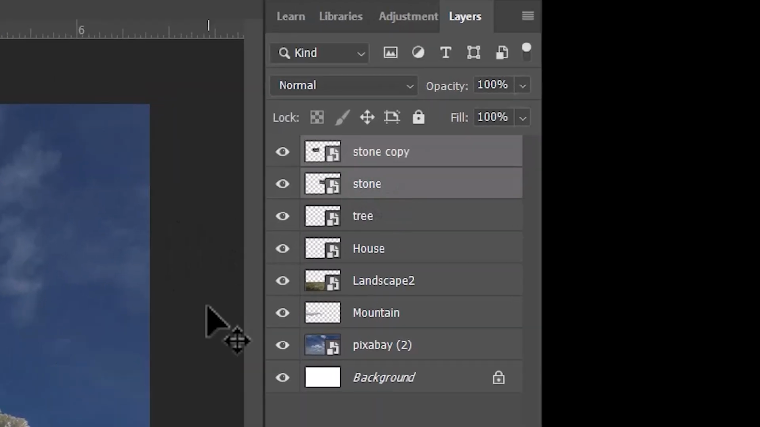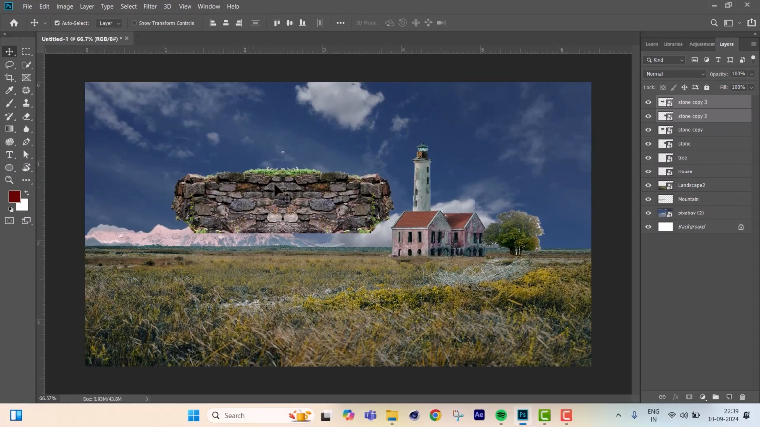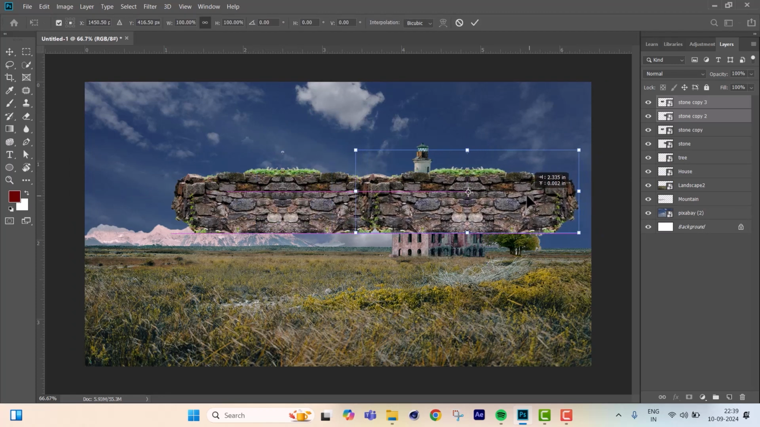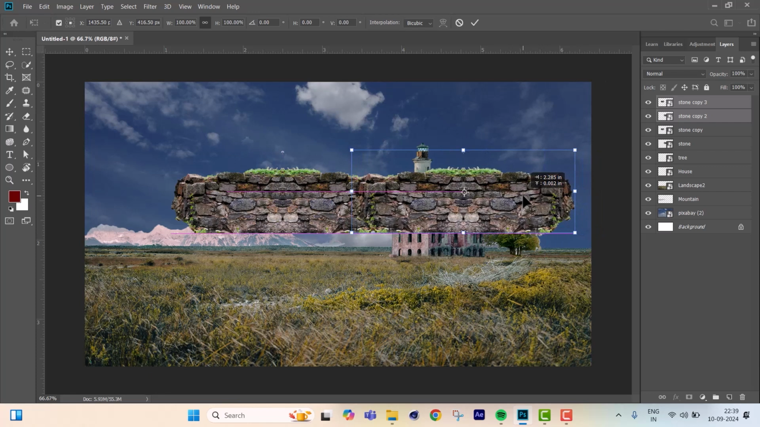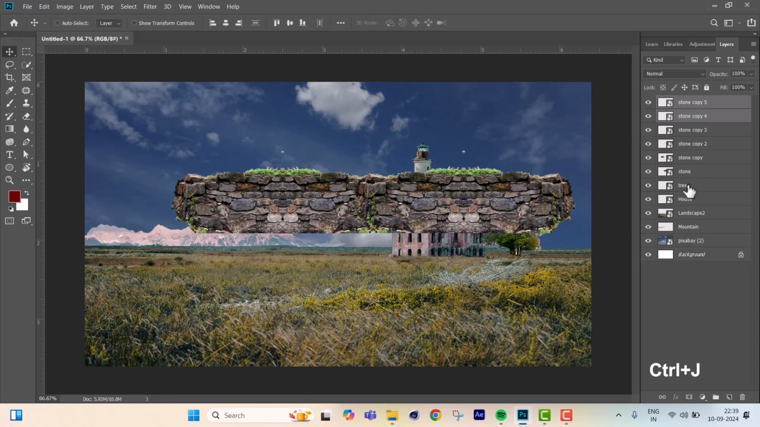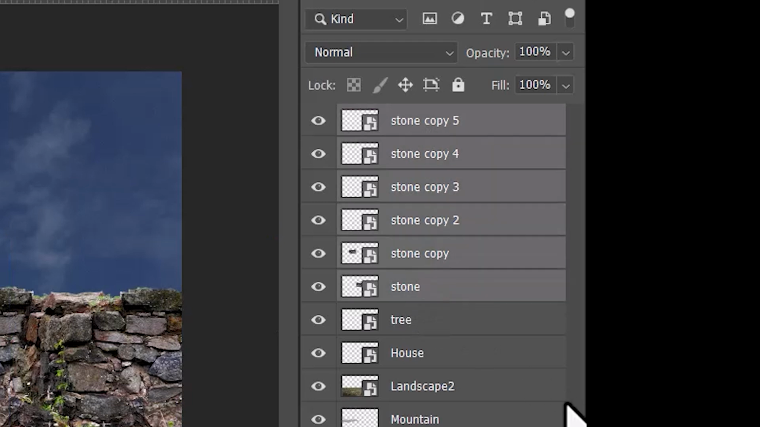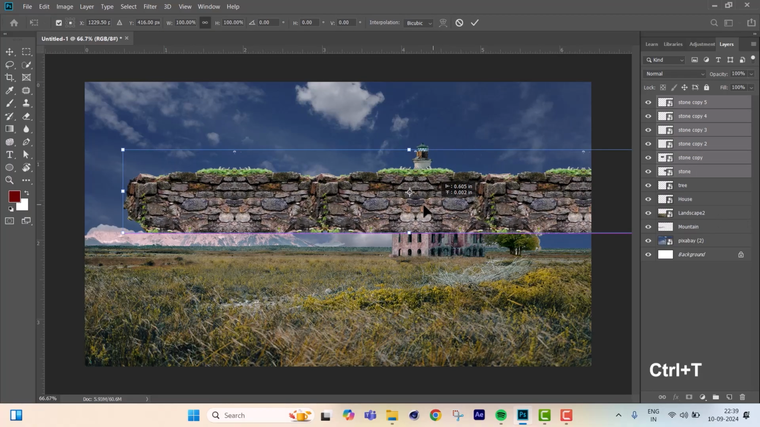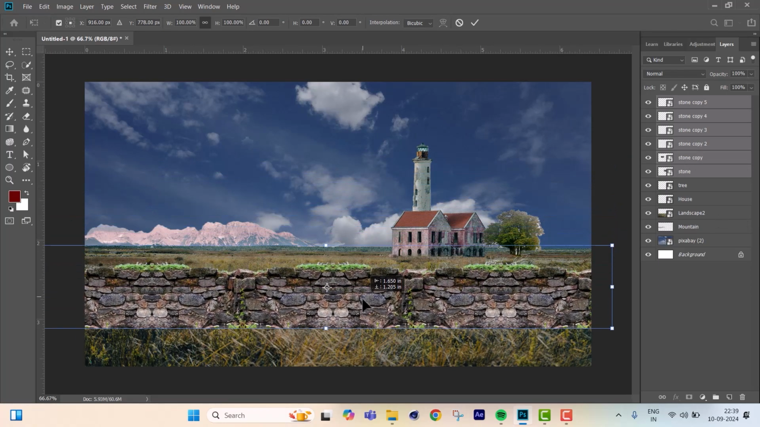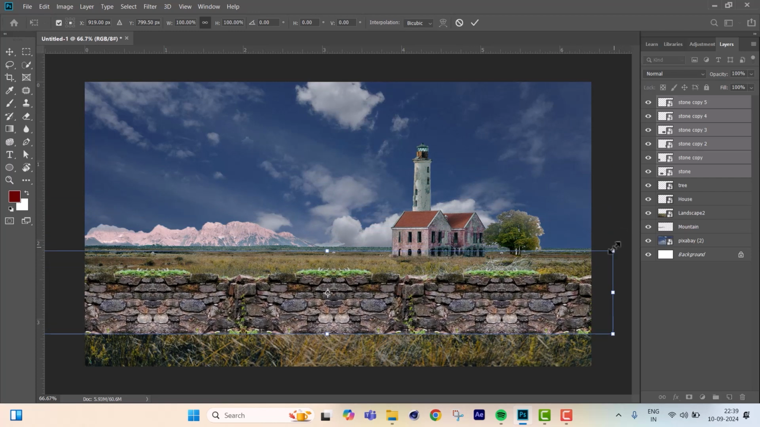Select both the layers, Control J again, Control T, and I'll put it like this. Okay. I need it a little bigger. Again, select both the layers, Control J and Control T. Put them again. Select all the layers for the stone, Control T, all together. I'll keep it here, a little bit smaller.